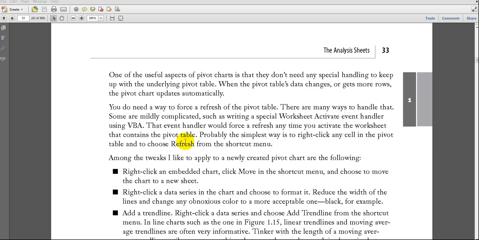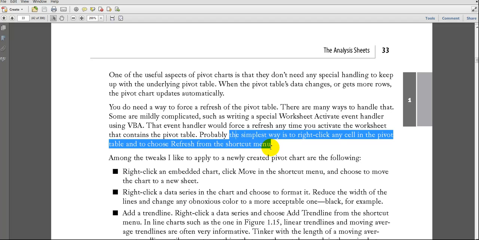Okay, a few other things that he mentions are, first of all, I was a little bit wrong when I said that the pivot table will automatically update itself. You have to update the pivot table, but it will automatically update the size of the data that it's reading. Okay, so you do have to update the table itself, though. So he says the simplest way is just to right-click any cell in the pivot table and choose refresh.